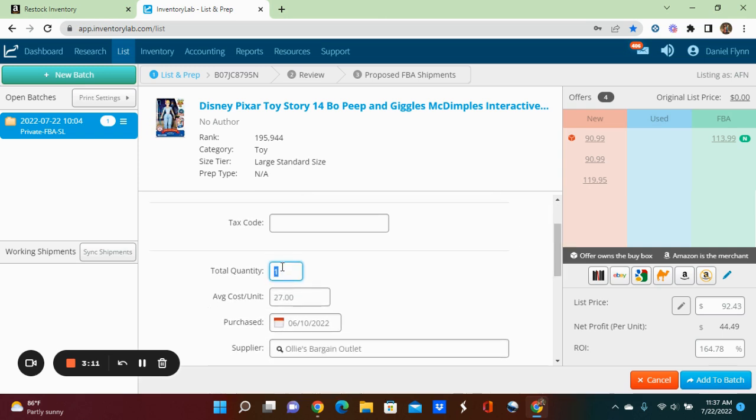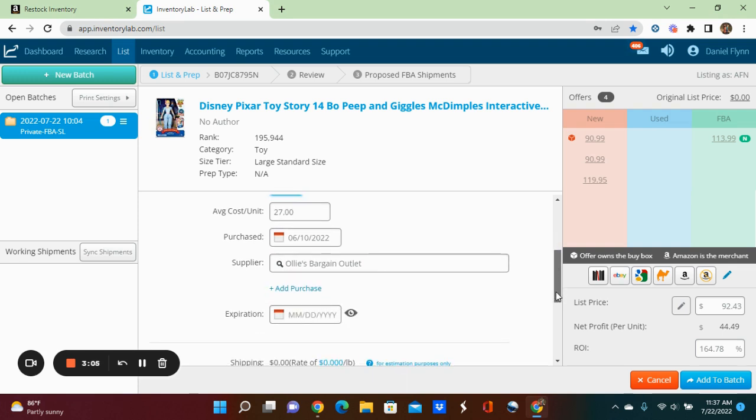So I have a couple more, but I'm only going to send in 2. I got it for $27. I got them in June at Ollie's. If we go over to this section over here, the current FBA price is $114 for this. The FBM, here's my FBM price, but I'm going to send those in FBA. But you know what I'm going to do?